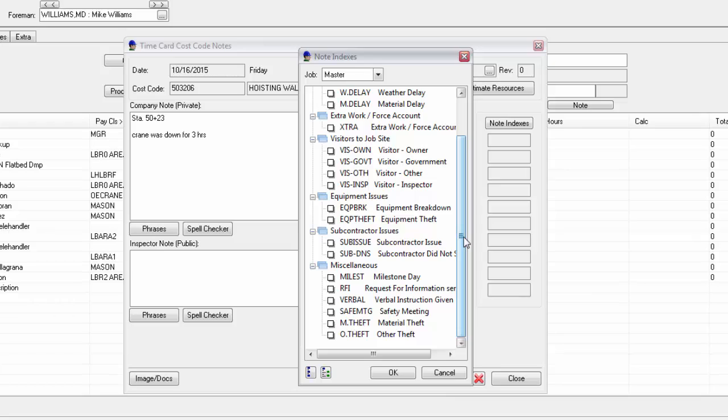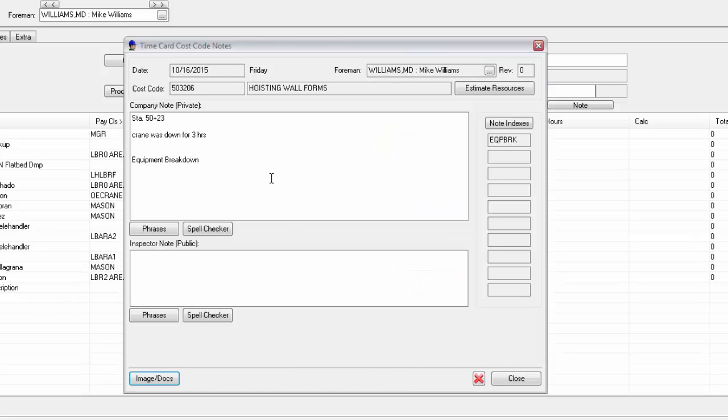These are customizable at the job level, so if you don't see something that you think should be in the system, talk to your management team. Let's say we are going to check the box here for equipment breakdown and say okay, and what this means is that I've added the note index to this cost code.